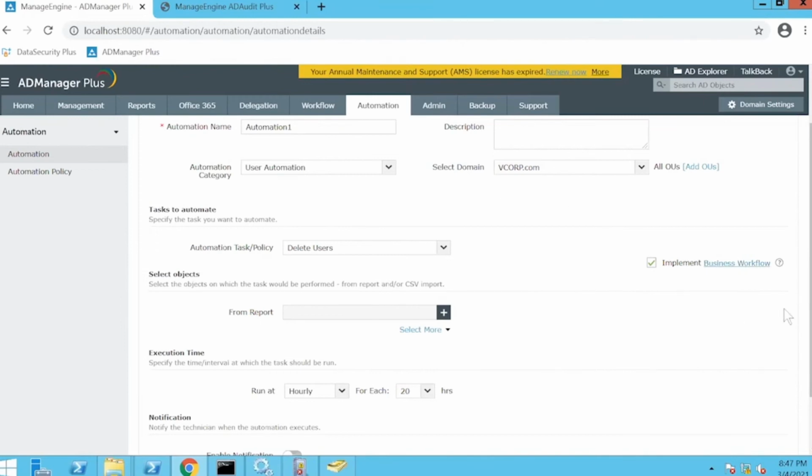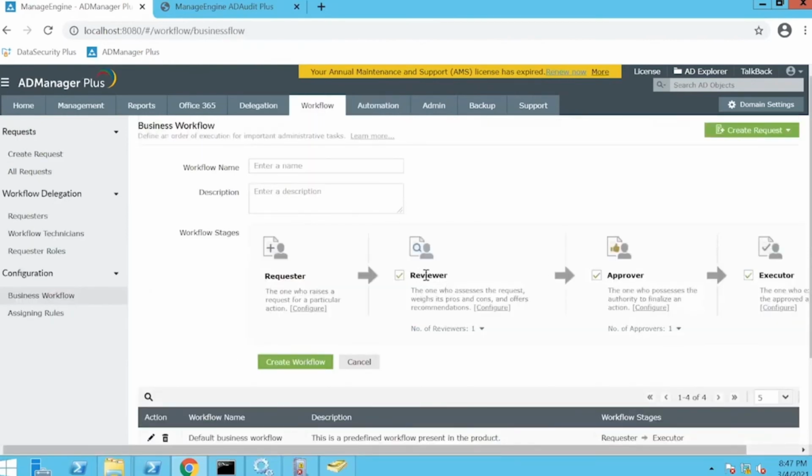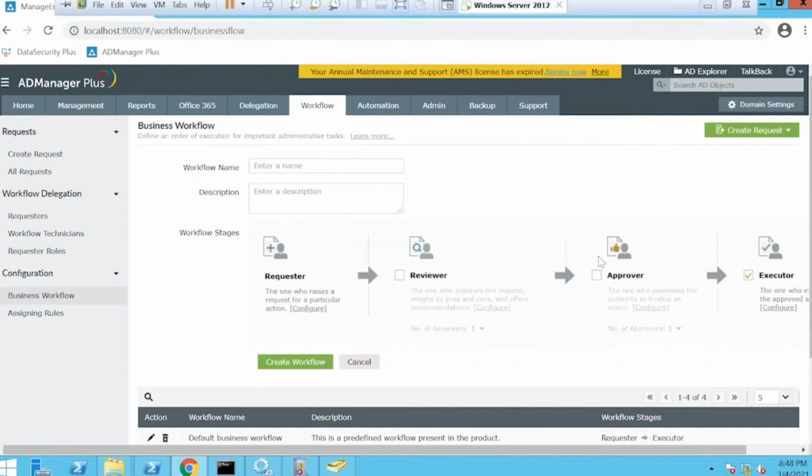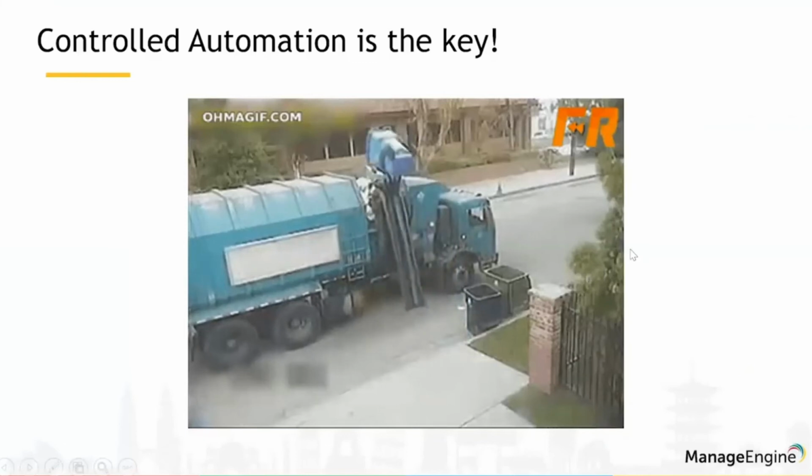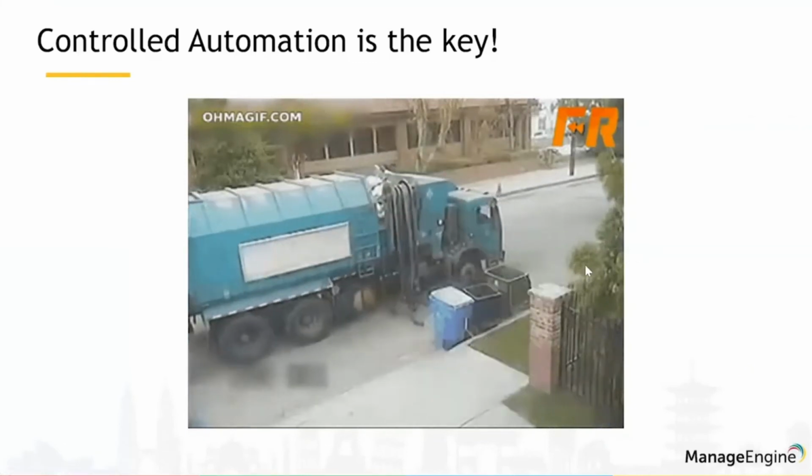Now, the workflow link right here goes directly to the workflow tab. So you have a multi-stage approval. Only when all three levels are cleared, the action takes place in Office 365 or AD or Exchange. If you think that there are too many levels of approval, you don't want that, well, you can keep it simple. You just can have a requester and an executor. Okay, so only when the executor says yes, the action takes place in the technology platform. Right? So automation is a good thing, but think about implementing controlled automation. That's the whole idea here.